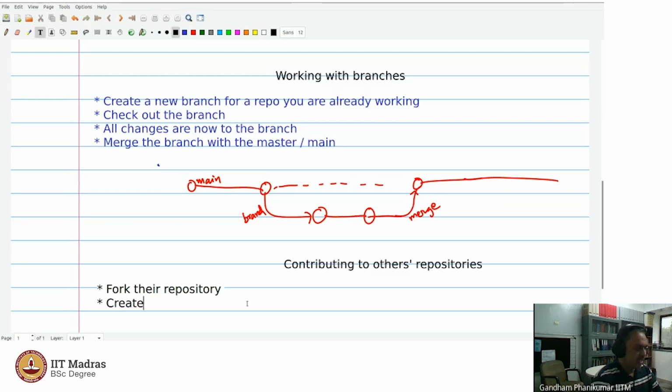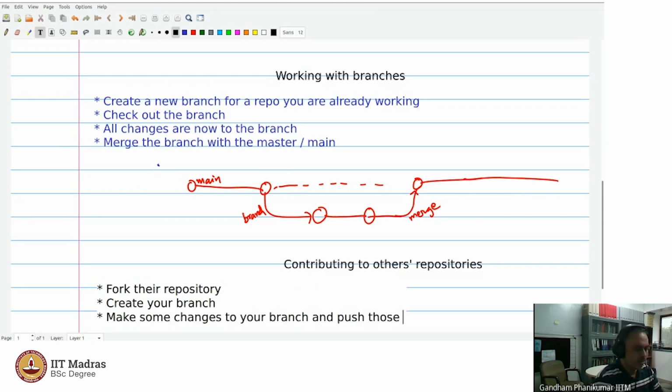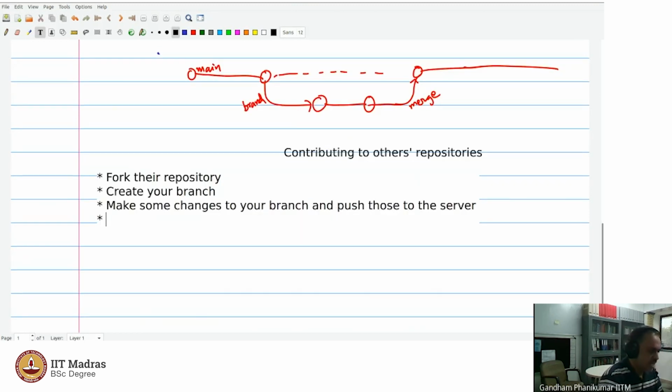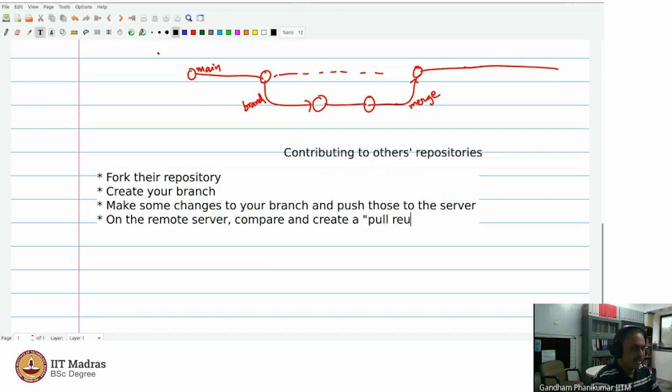Okay, create your branch, make some changes to your branch, and push those to the server, and then on the remote server, compare and create a pull request. Okay. So this is something that we do. And of course, this is one activity.